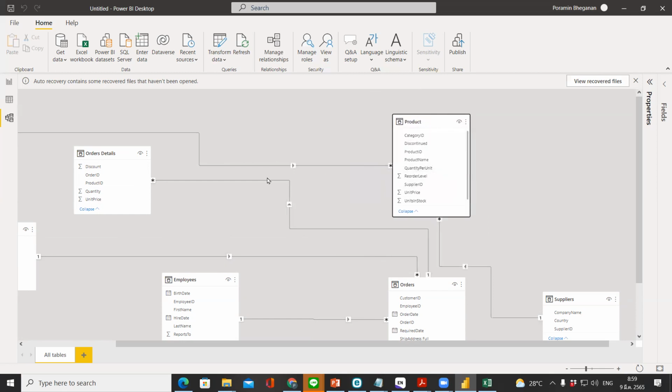You can see that right now there is no link between orders detail and product. What you have to do is create it by yourself. It's easy: just drag product ID from the order detail table and release it at product ID in the product table, and then they will link. Let's try. I drag product ID from the order detail table and release it at product ID of the product table. Then you just wait.